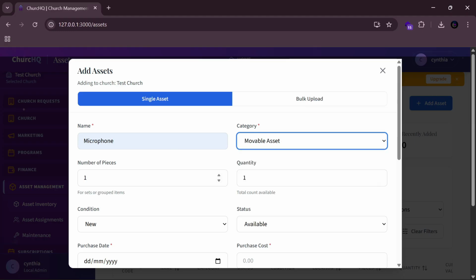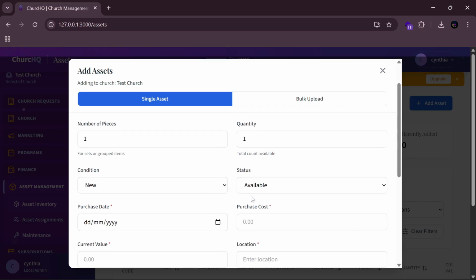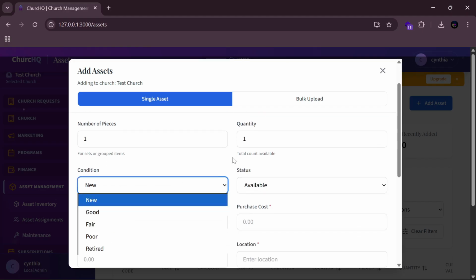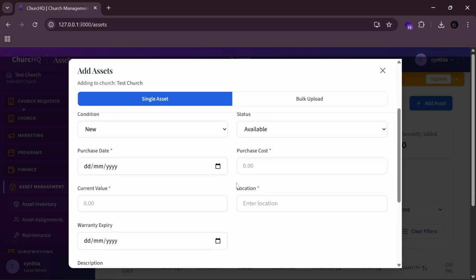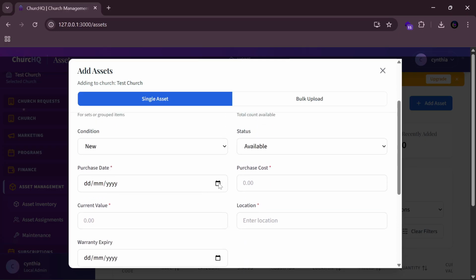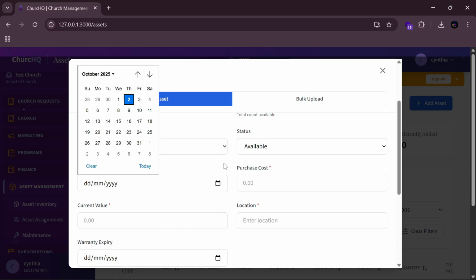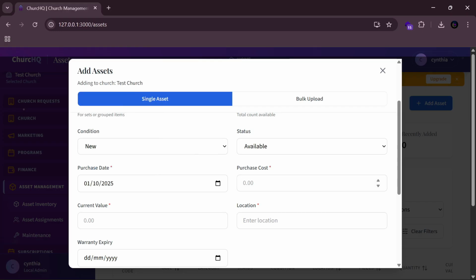Then the number of pieces, maybe here it is just one. Then the condition, is it new or used? Maybe you can say new, or whatever other status you wish. Then is this microphone available? Yes, it's still available, or maybe someone has borrowed it. Then the date it was purchased, maybe yesterday or today. Then the cost, let's say it is 30,000. The purchase cost, current value: if it was purchased yesterday, it has not depreciated much, so I can say the same amount.